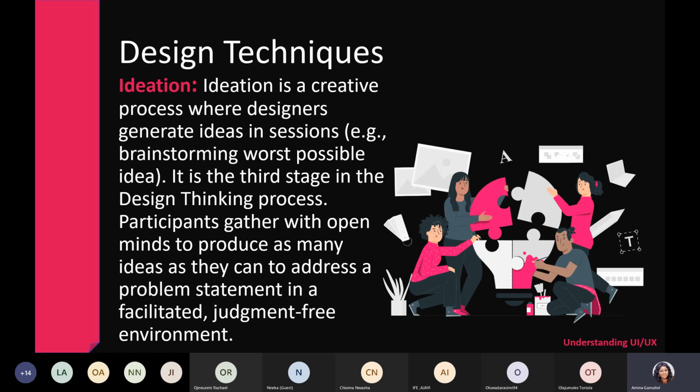With ideation, we need people to bring their ideas, no matter how flawed. It's not for anybody to judge. You just let the ideas flow in, and then eventually you can filter them. So this is the creative process where the designers generate ideas in sessions.